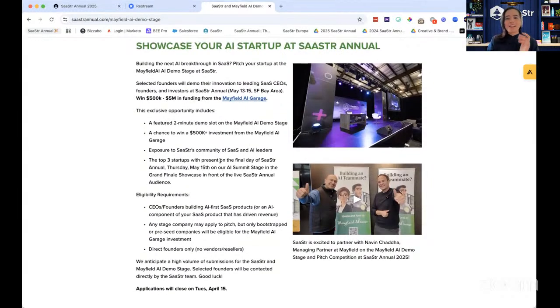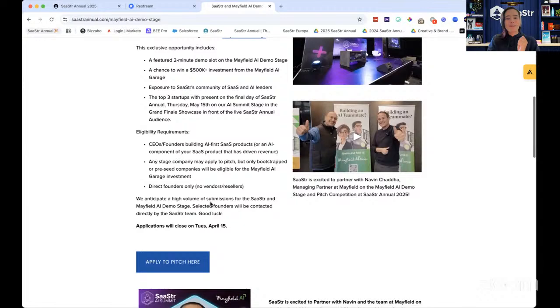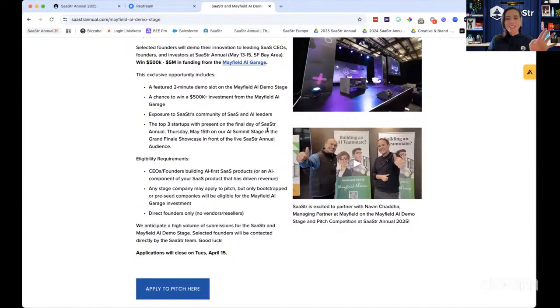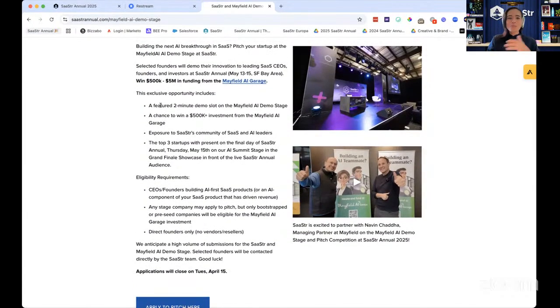We may, I don't know, sooner if we keep getting the number of applications we get. But yeah, apply for this. The prize is epic. If you're doing anything in AI, just apply. I wouldn't worry too much about reading all this criteria. Just apply. You will get 2 minutes to demo at SaaStr, which I think is pretty epic.